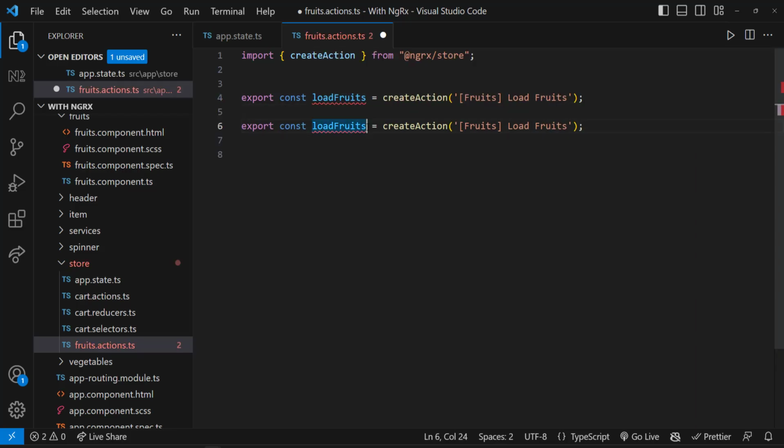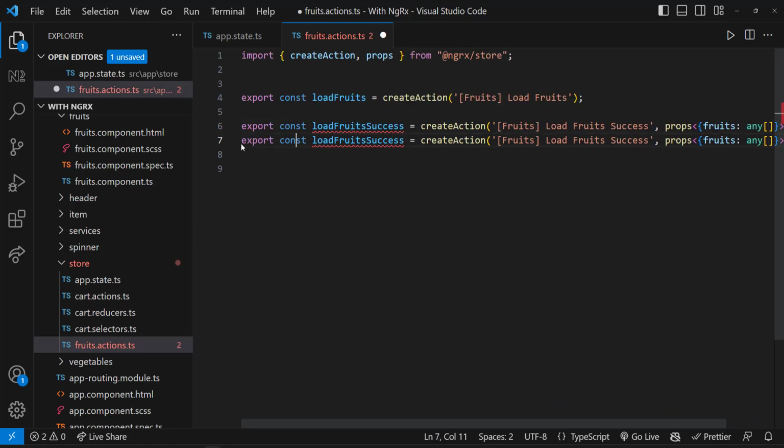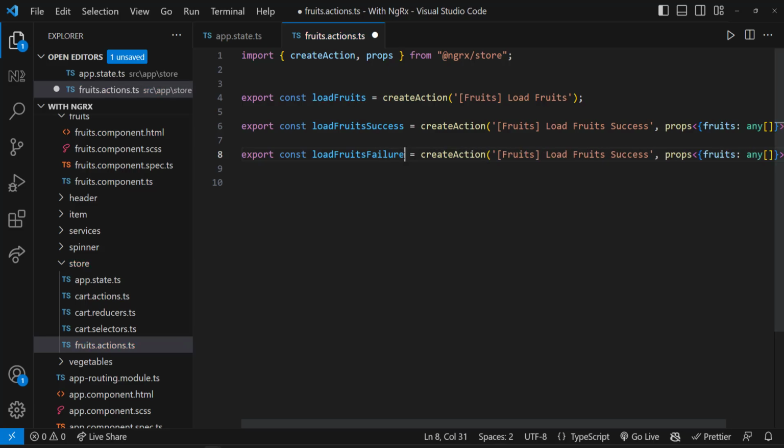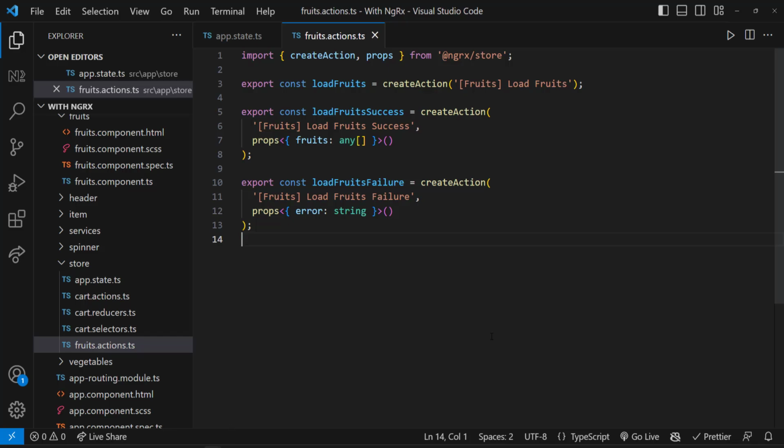Following that, we will establish a separate action to handle the successful completion of the loading process. Lastly, we will create an additional action to manage any potential errors that may occur during the loading procedure. Now we will proceed with the creation of the effects.